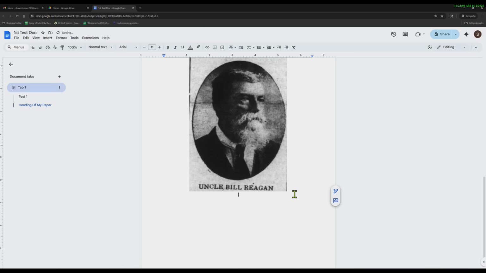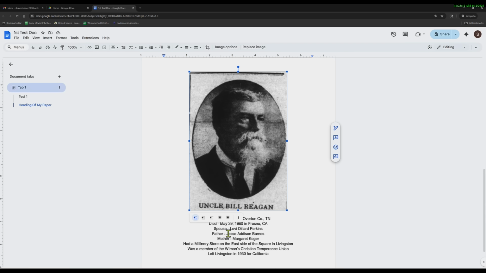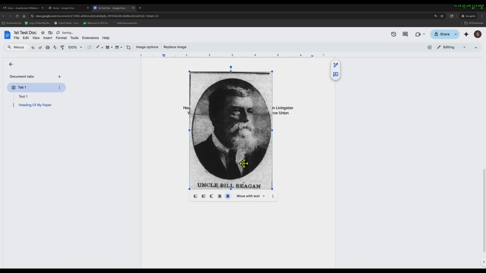What I'm going to do is put some text here at the bottom. This is not him. He was not born in Overton County and died in Fresno. But what I want to show you is, and again, it depends on what you want to do, we're going to start at the end, and if you'll notice, the black square is in front of the horizontal lines. That's because your picture is going to be in front of the text. Why you would do this, I'm sure there's reasons. I don't know.